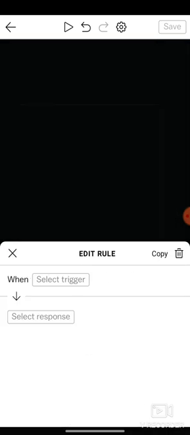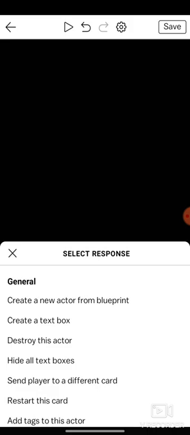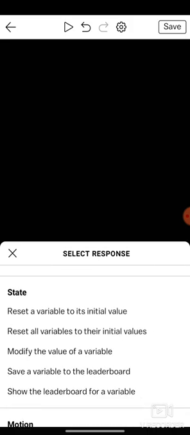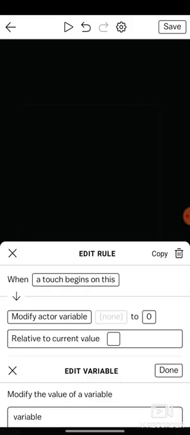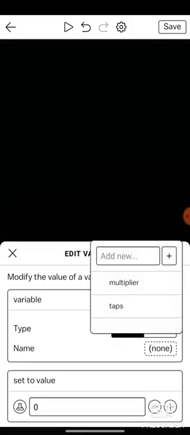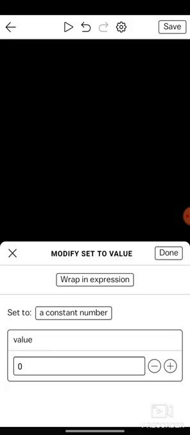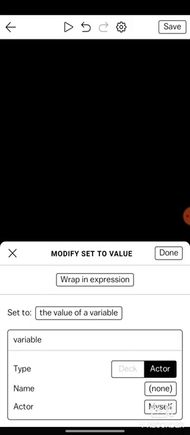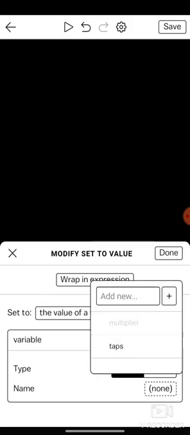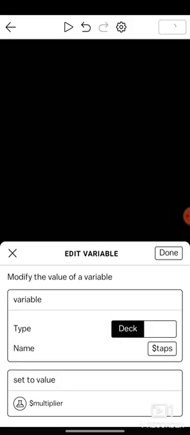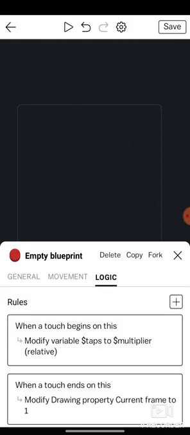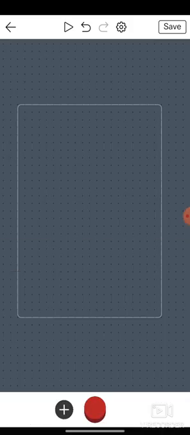When a touch begins on this, go to modify the value of a variable, a deck variable, taps, press the little potion thing, the value of a variable, deck, multiplier. So now, when you tap it, it's gonna, oh, and relative, of course. I don't know why you wouldn't choose relative.